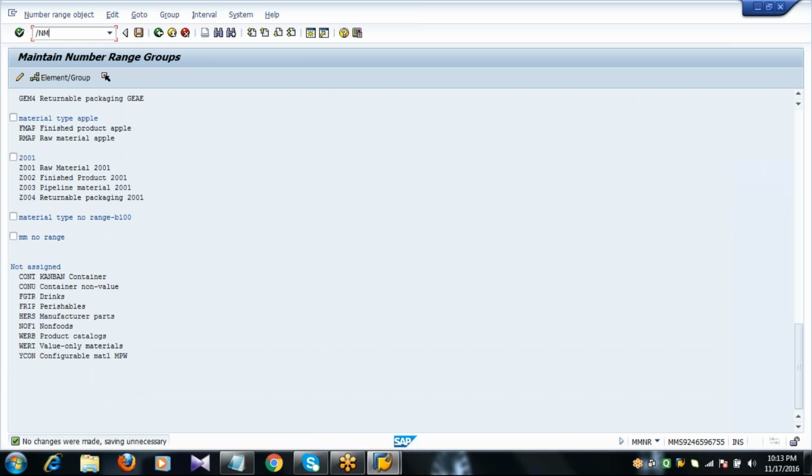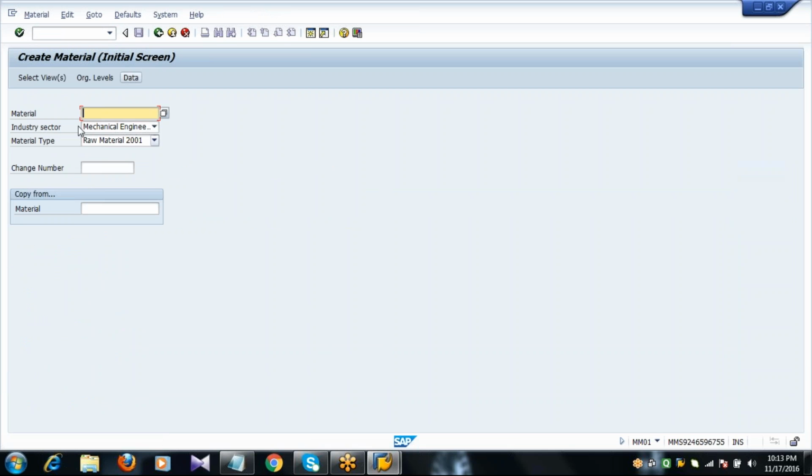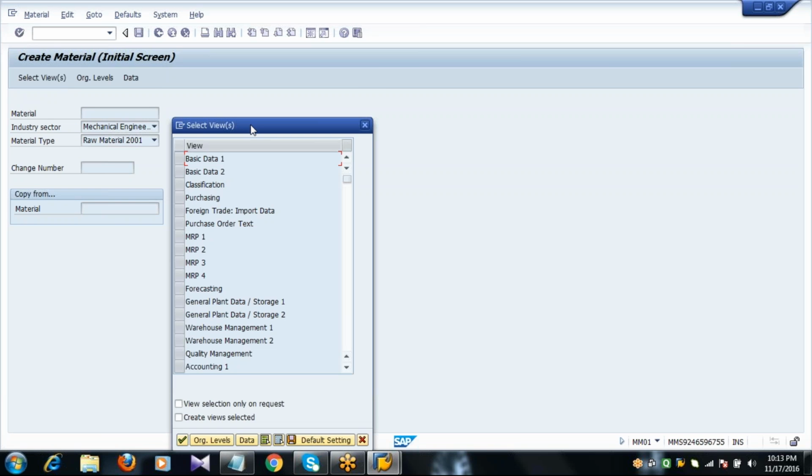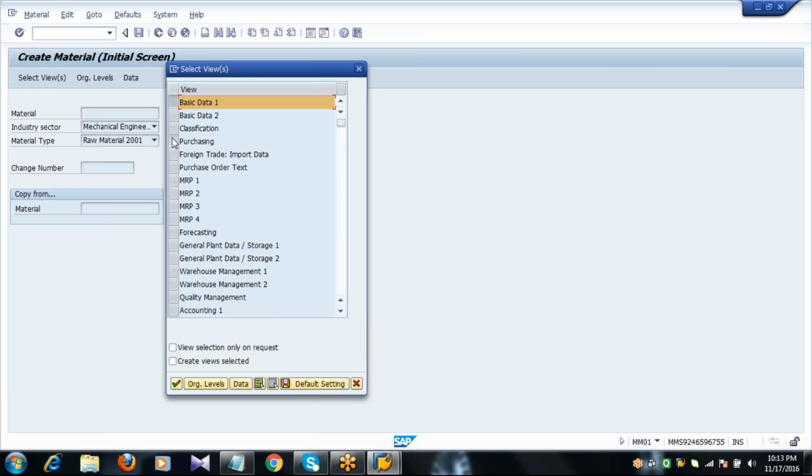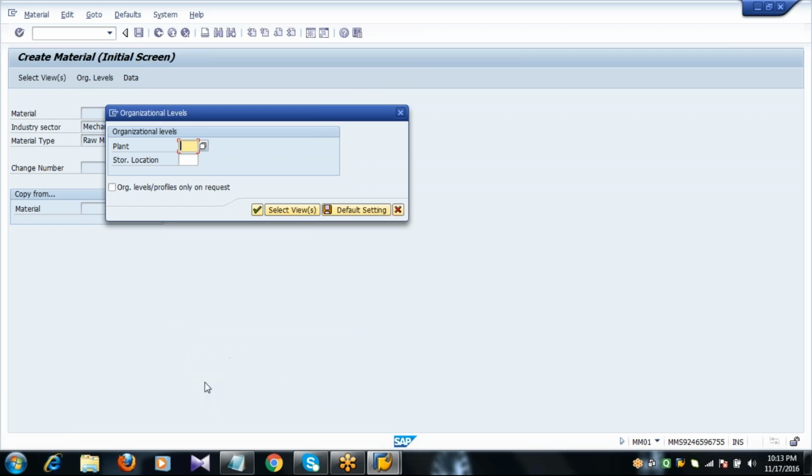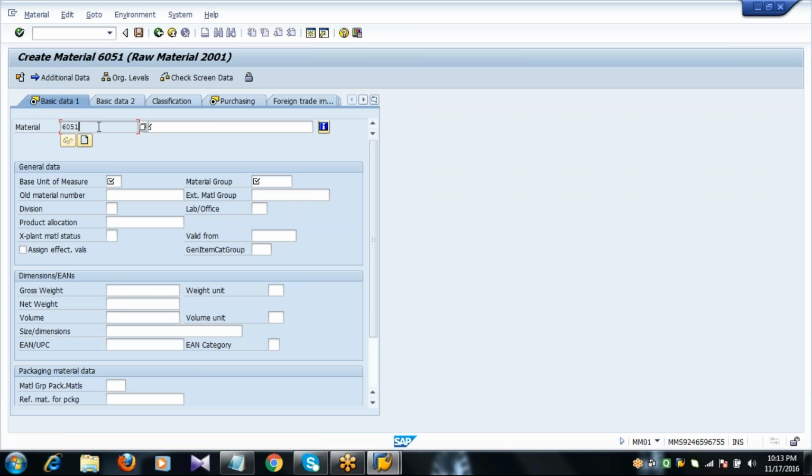Now go to create a material master. Select the views, basic data 1, organization levels, enter the created plant and created storage location. The moment you press enter in the material column, see guys, here you got the material number 6051. From where did you get this material number 6051? Because just now we have defined the number ranges. So what does this 6051 mean? It is a material number or a material code.